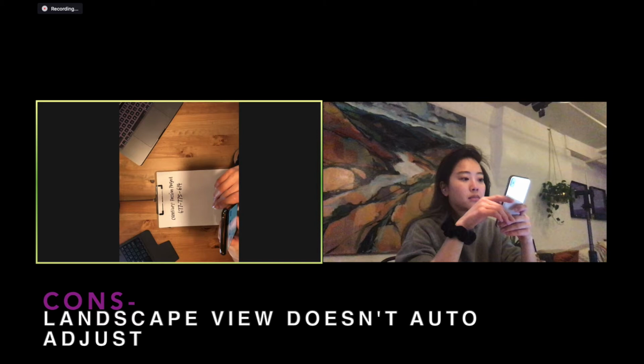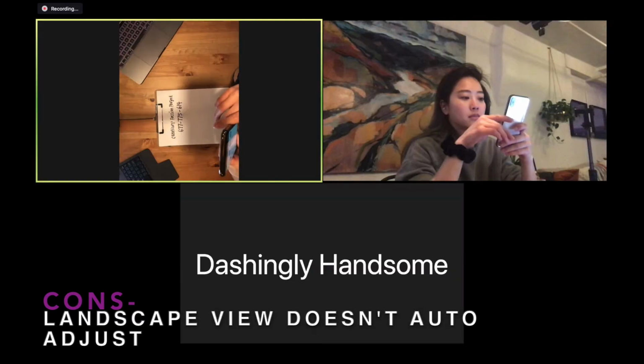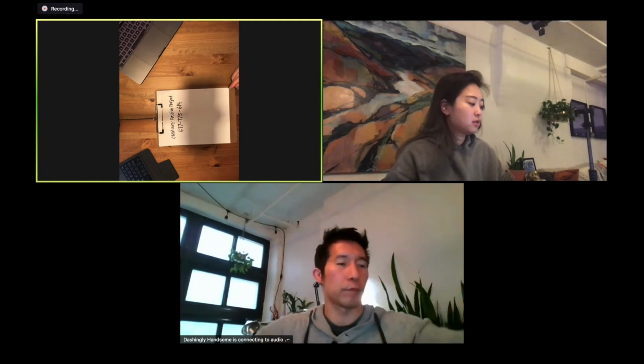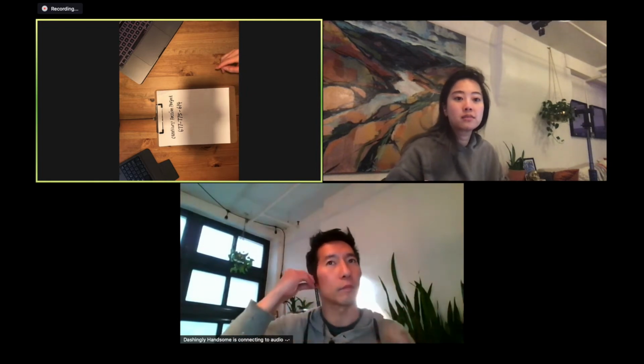The con for this part is depending on the model of your phone, sometimes your Zoom app doesn't allow you to switch between landscape or portrait view. You will need to manually adjust your camera to turn it around.